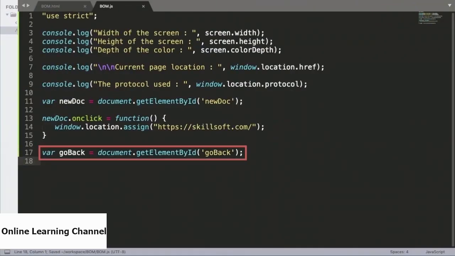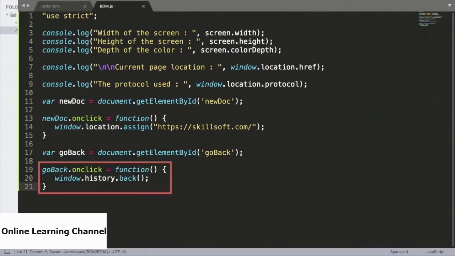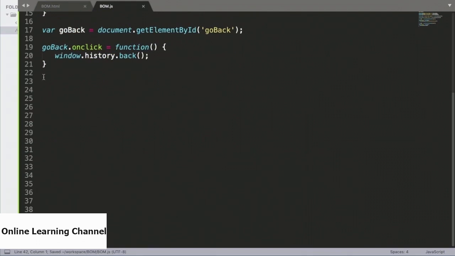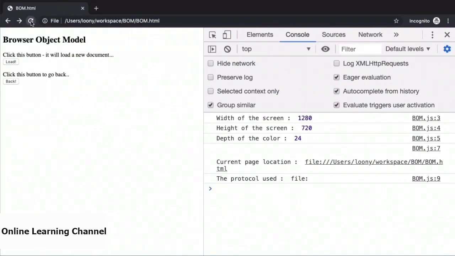So in the source file, we first retrieve that back button, and then following that, we define its onClick behavior to go back to the last page in the browser history. And this can be done by invoking the function window.history.back. So with the file saved down, we head over to the browser and reload the page.